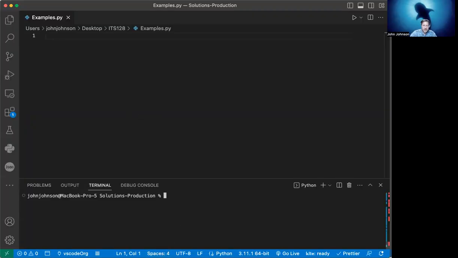So I'm going to set up an example here. Bear with me while I pull up VS Code. Where is that? Okay, so here is VS Code right now.